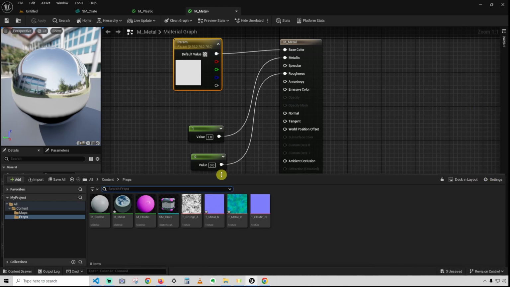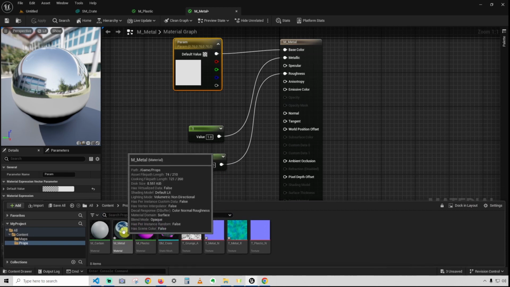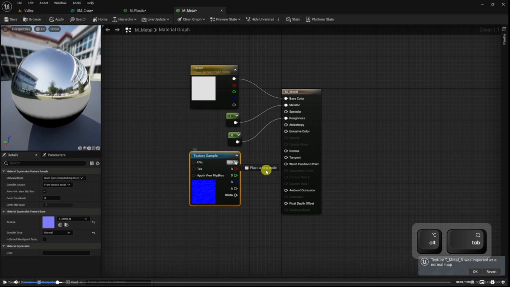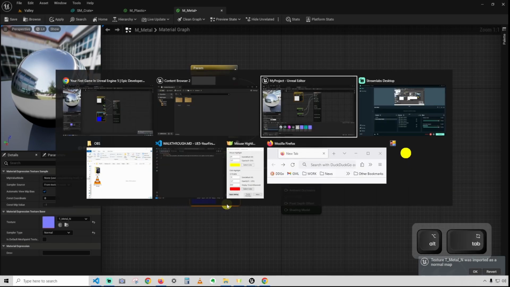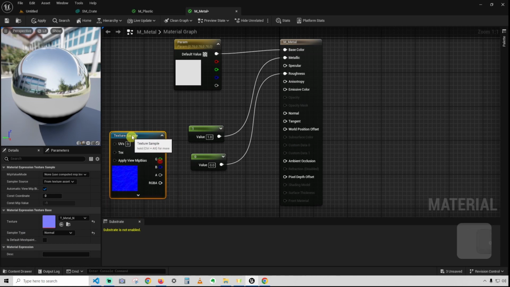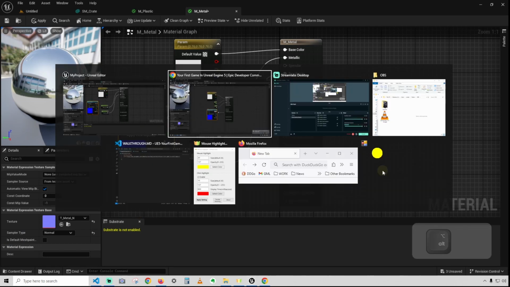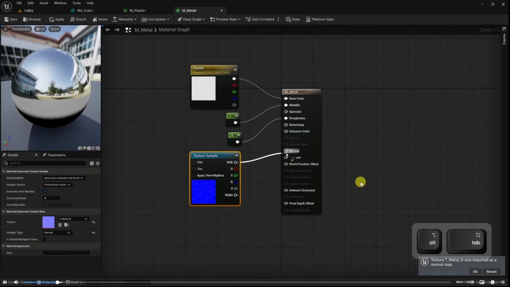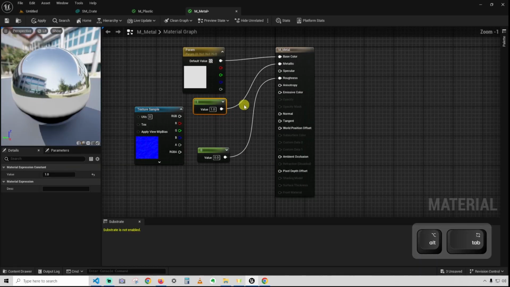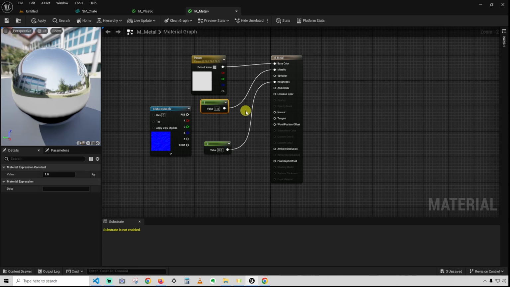Let's lock that. And we're bringing in the texture sample of metal, I think it was. Let's close this one actually. Okay. Connect that to the normal. Let's shrink this a little bit. Center mouse button wheel, zoom out.